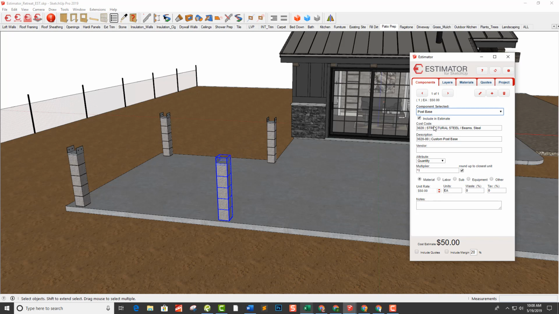And let's pick the 8 by 8 CMU. Now, also understand that Estimator is working off the current selection in SketchUp. That's why we're getting a drop down with just these two items, because that's all we have in our current selection. So we go with the 8 by 8 by 8 CMU, and I'm just going to start typing in CMU, concrete masonry units. Here's my 8 by 8 by 8.